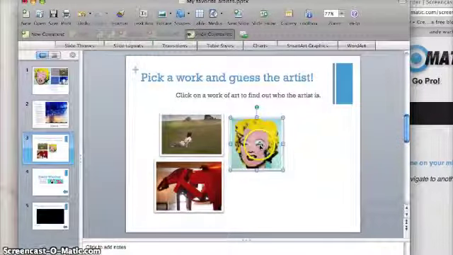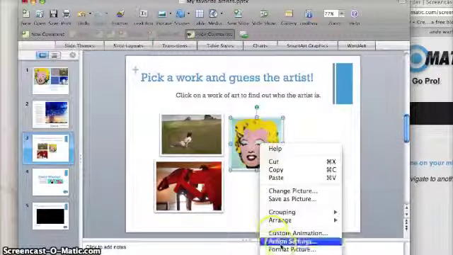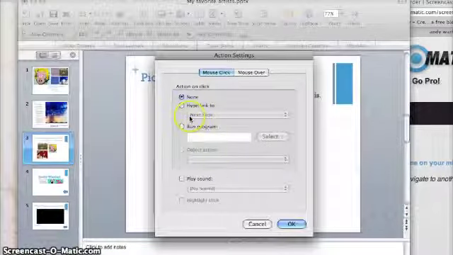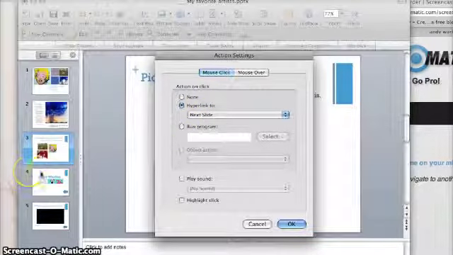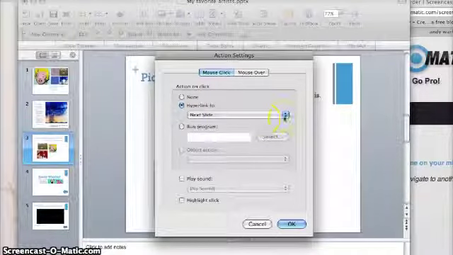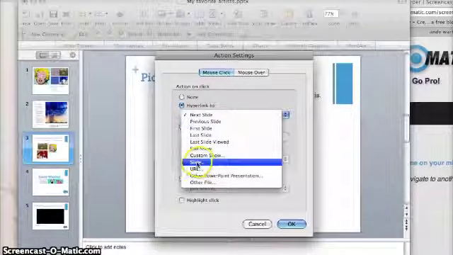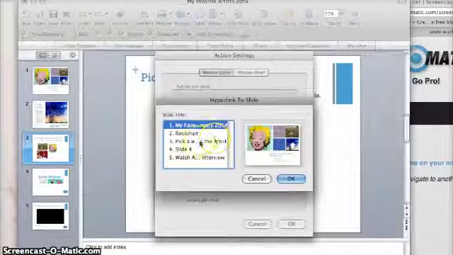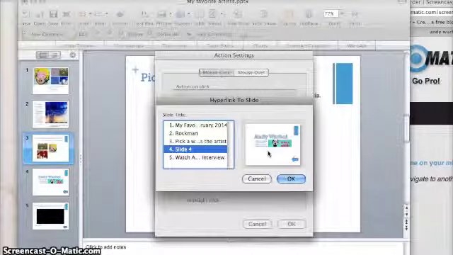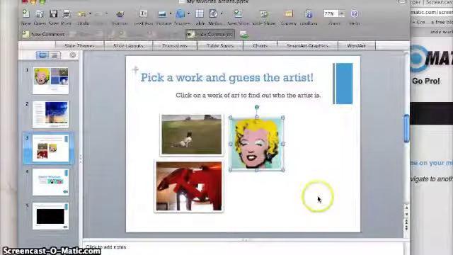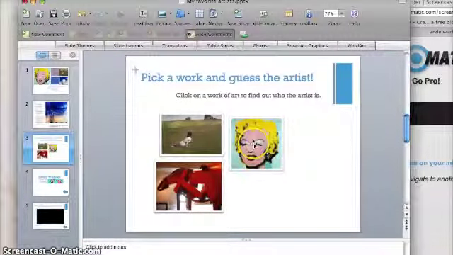So what I'm going to do is, again, Action Settings by right-clicking, hyperlink to next slide, which is correct because the next slide I have says Andy Warhol, and so that's fine. I could also go ahead and go to just slide and then pick, and it's always going to show you what is on the slide so you can make sure it's the correct one. So I'm going to hit OK.